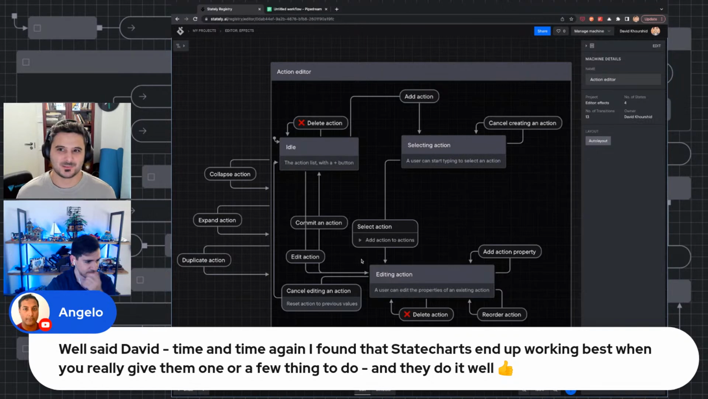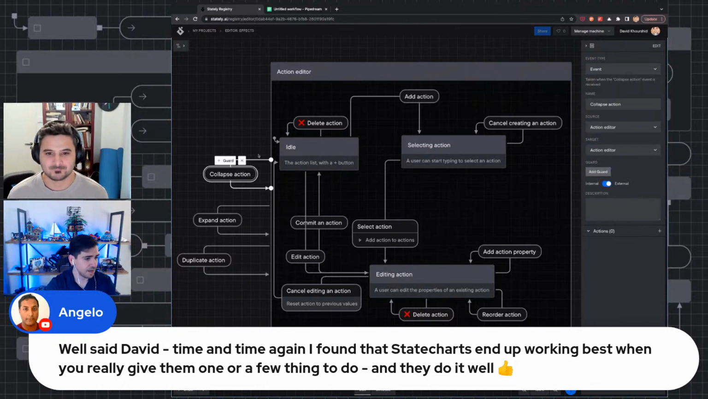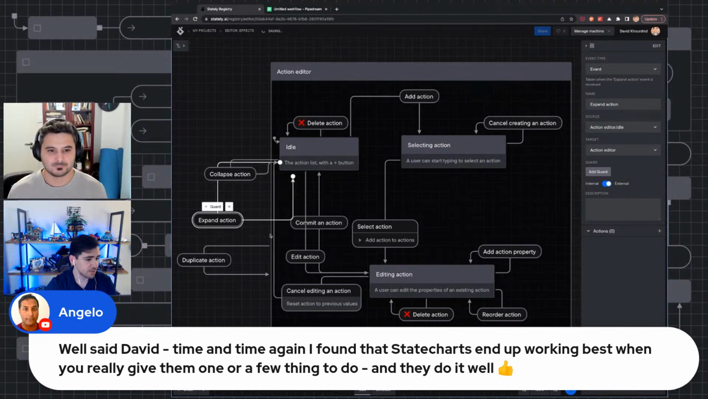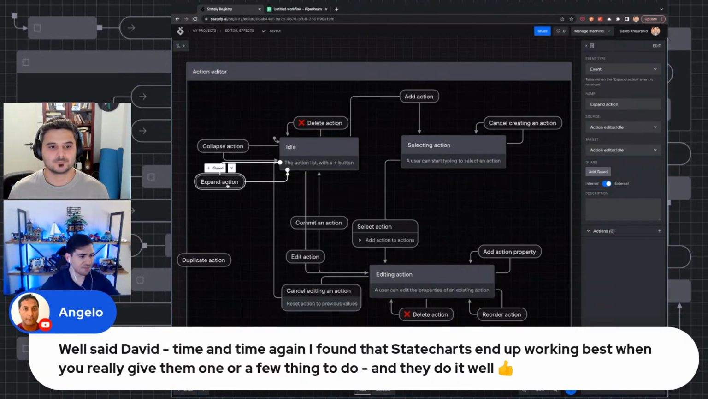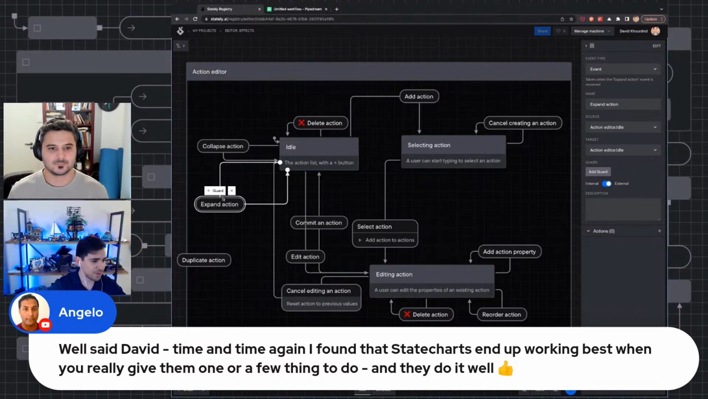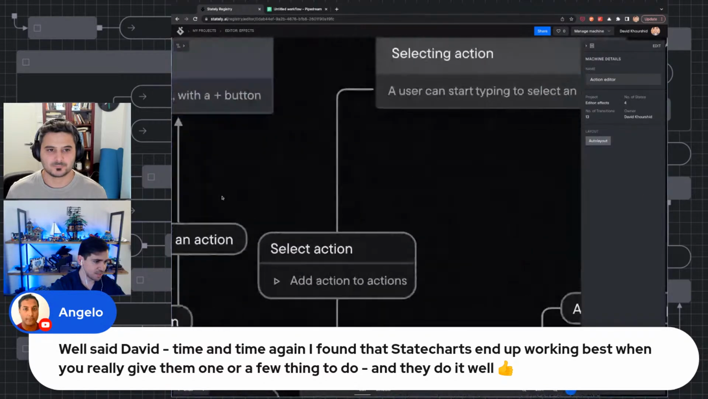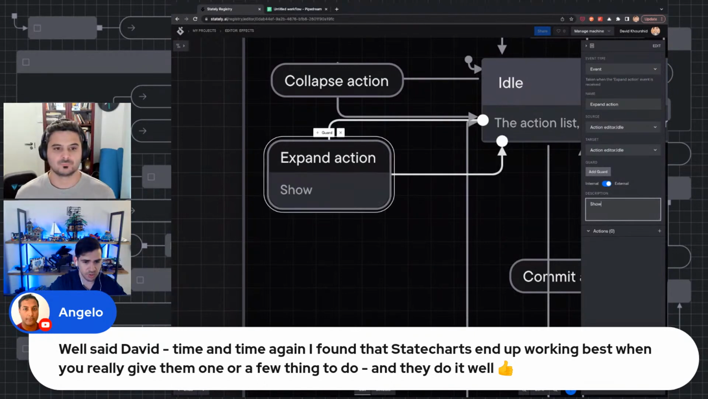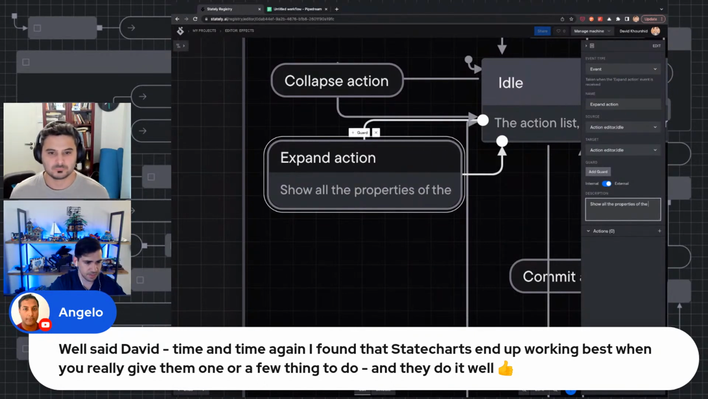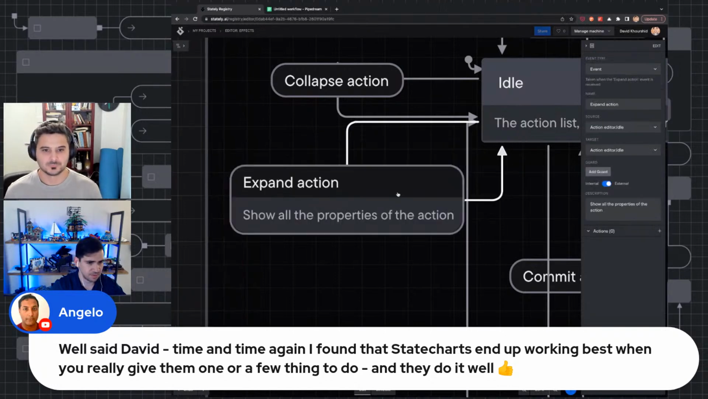Exactly, because you want an actor to have only its own behavior, not overlapping behavior with another actor. Right. These are all view properties, collapsing an action, expanding an action. And what I'm thinking of over here, and when I say what I'm thinking of, I really should write it down. When we expand an action, this doesn't mean we're going to the editing action state. This just means, and I'll add a description over here so you can see, that we show all the properties of the action. That's what I mean by that.